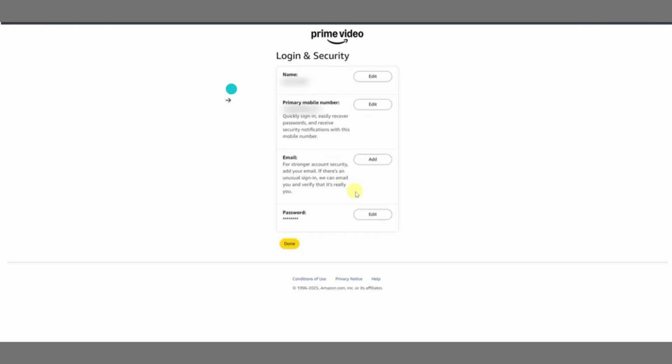Find the edit option related to your password and click it to open the password change page. For security purposes, you'll be asked to enter your current password first. Go ahead and confirm it. Next, create your new password.